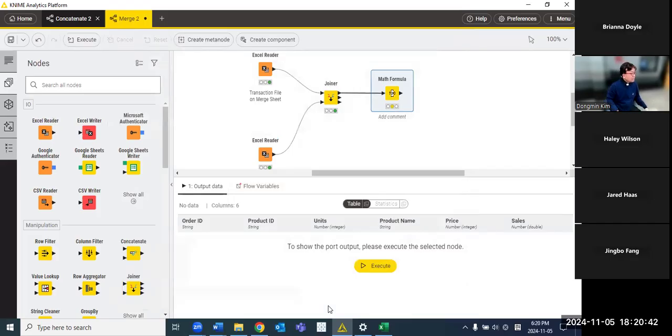Wait, let me finish. What are you doing following the demonstration?